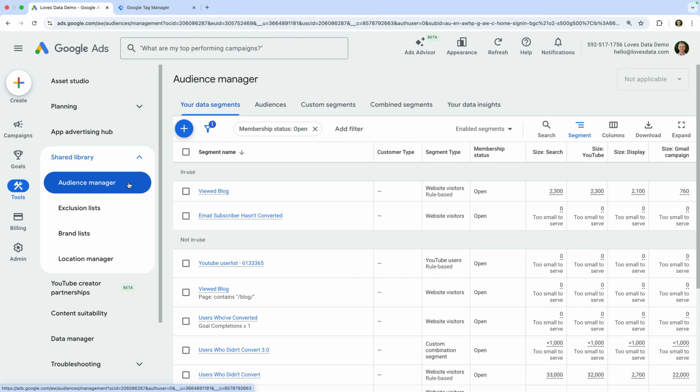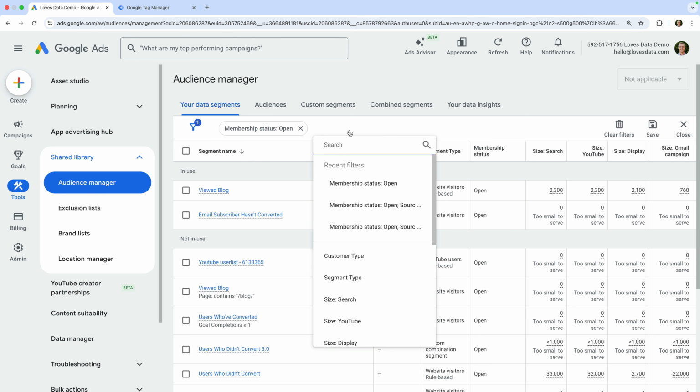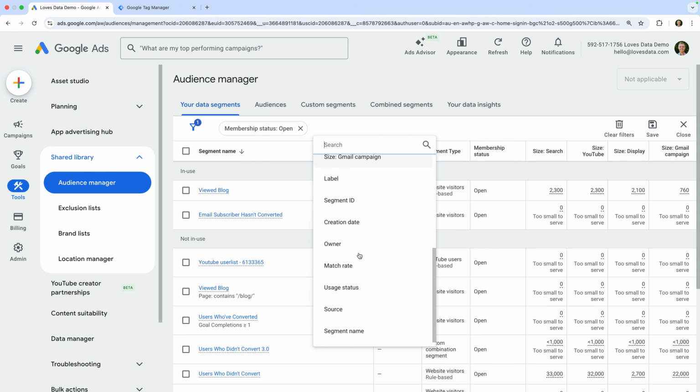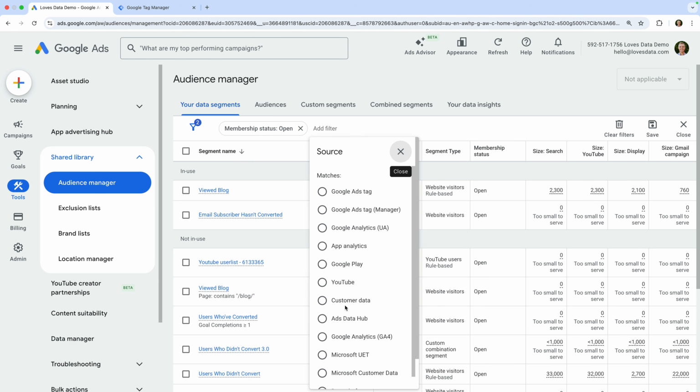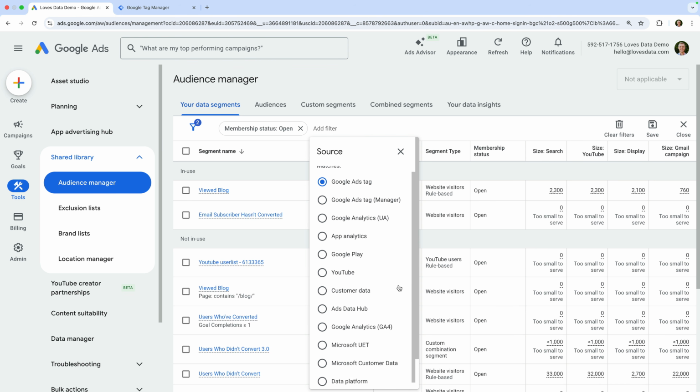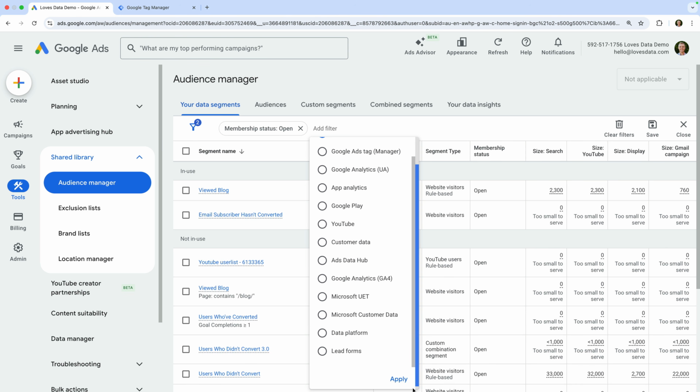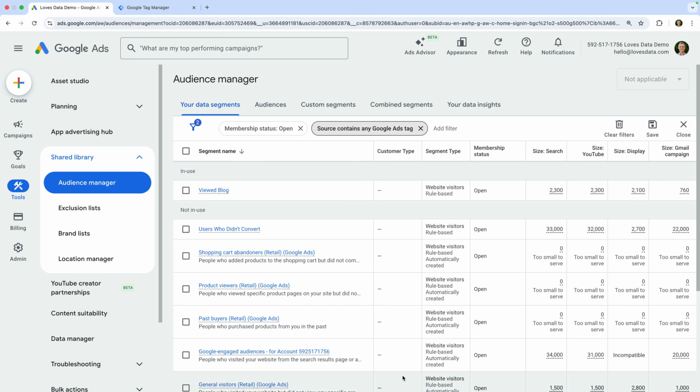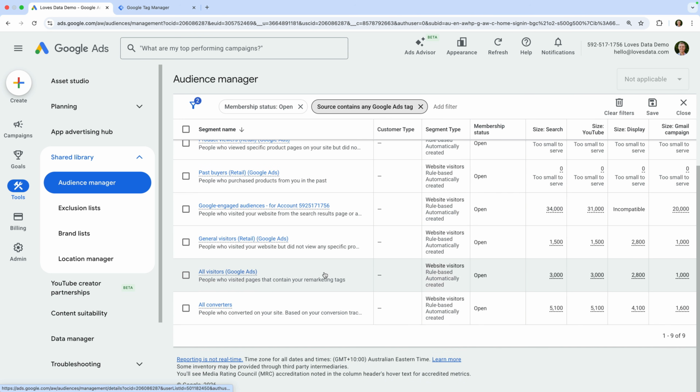And so you're just looking at audiences from your Google tag, I recommend clicking Add Filter at the top. Scrolling down, select Source. Then choose Google Ads tag and click Apply. You'll now see all of the audiences where people are being included based on your Google tag. This will include the All Visitors list that includes everybody who's been to your website.